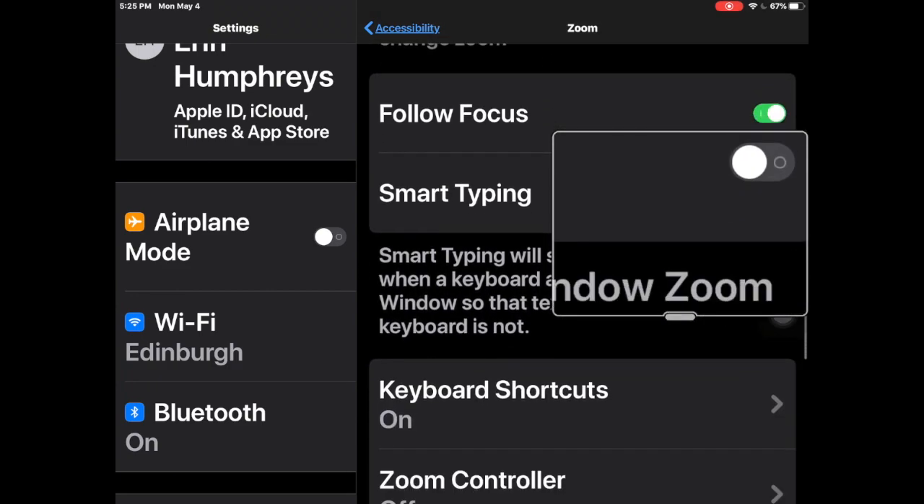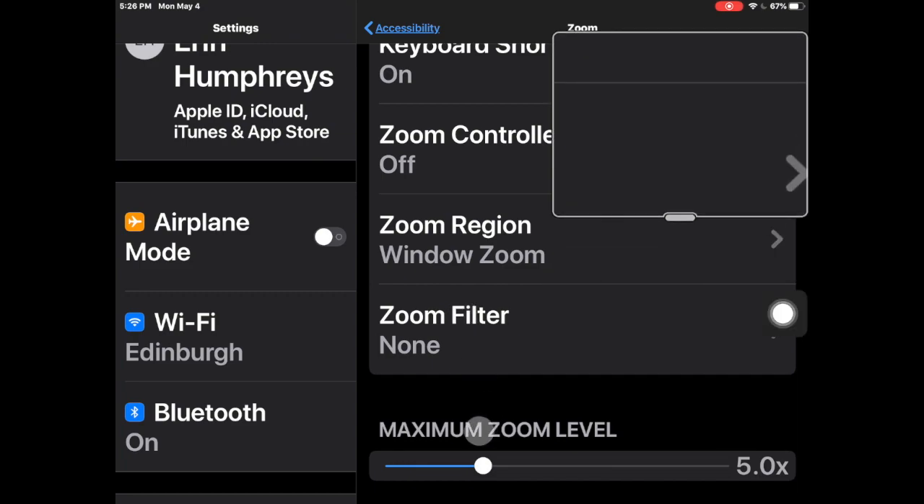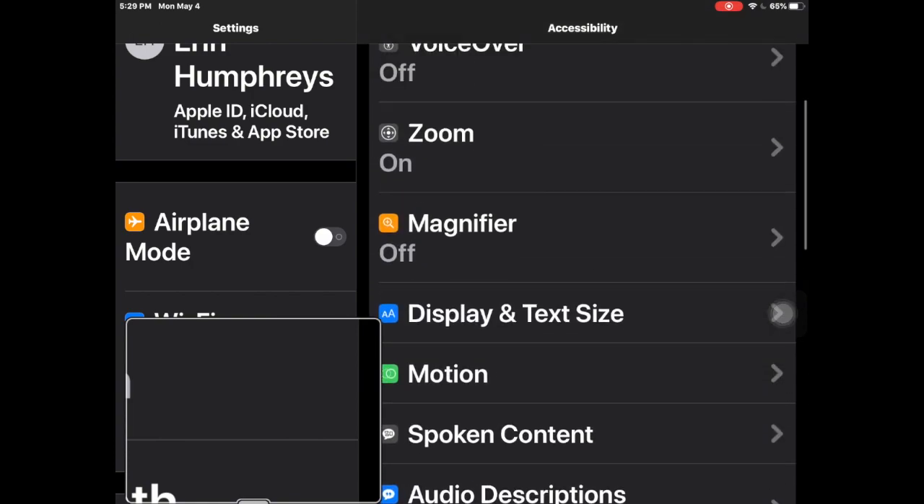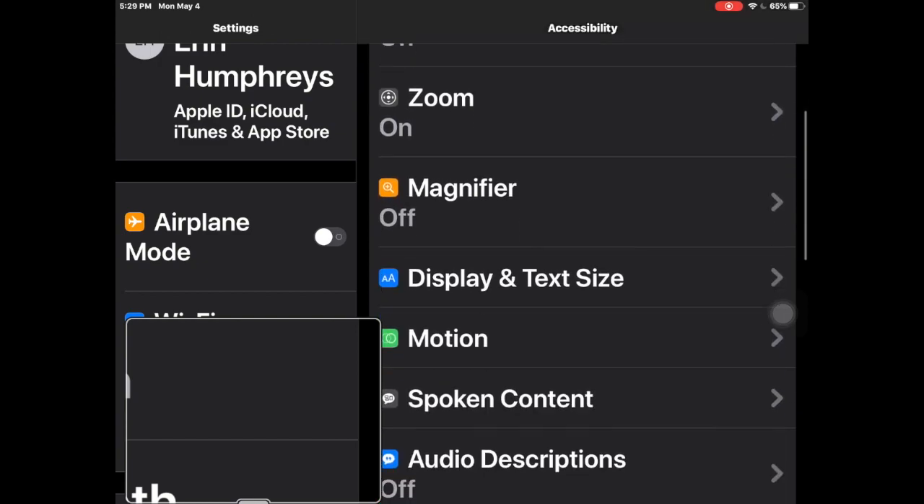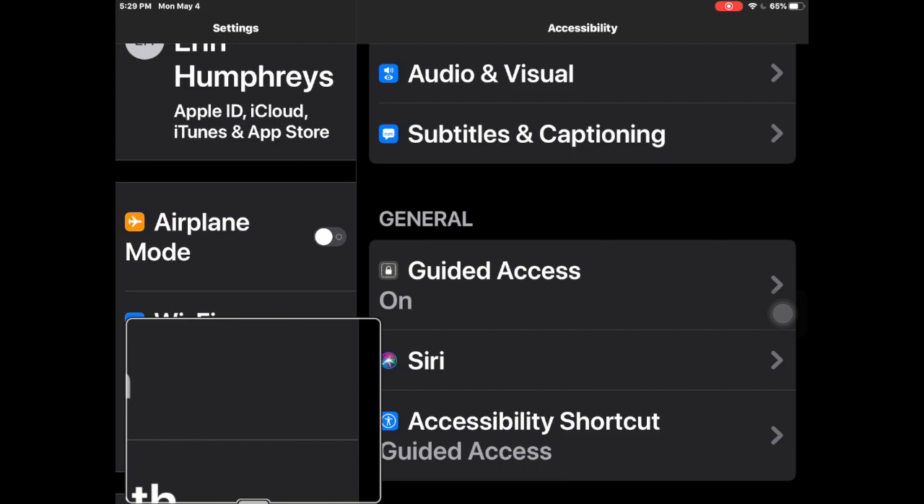At the very bottom of this page, you'll note that there is a zoom level, and this is the maximum level. This might be something that you'll need to play around with a little bit. Depending on the app and depending on your vision, this will change in the need. The next thing that we're going to learn how to do is to create a shortcut for this. So we're going to go back to our general accessibility page, and we are going to look for at the very bottom where it says accessibility shortcut. What this will allow you to do is to turn on and off the zoom through a triple click to the home button.